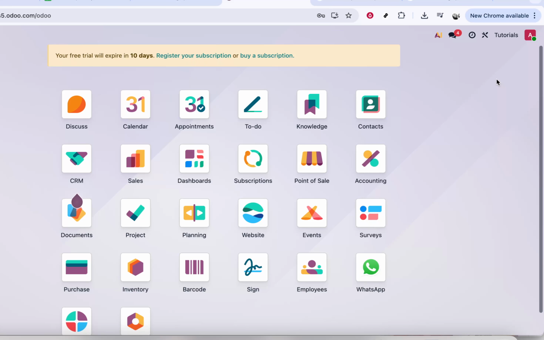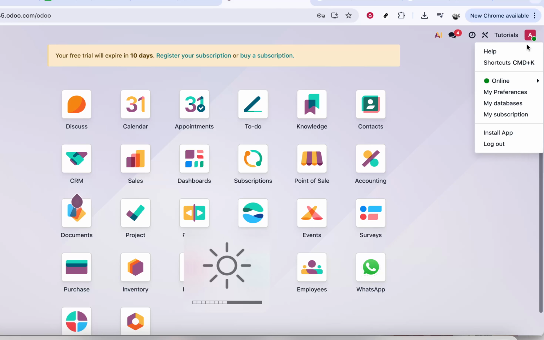First, make sure you're already logged in to your Odoo account. Once you're on the main Odoo dashboard, look towards the top right corner of the screen. You should see your profile icon there. This might be a small image, your initials, or a generic user icon. Go ahead and click on that profile icon. This opens a small drop-down menu that gives you access to your personal settings.